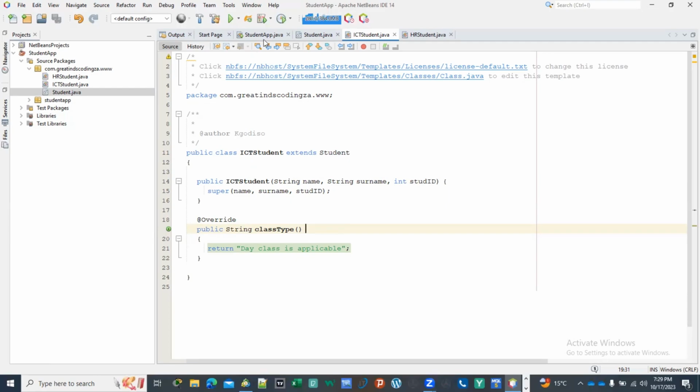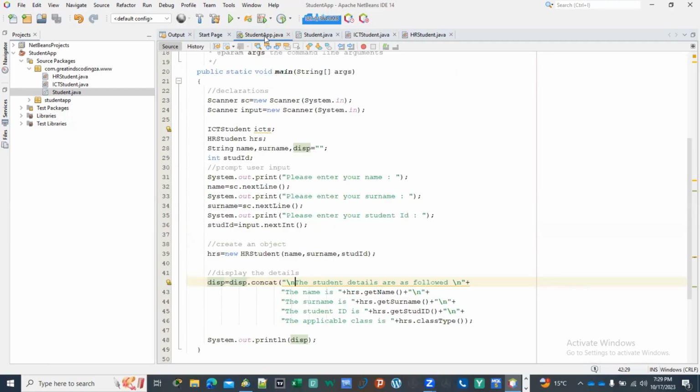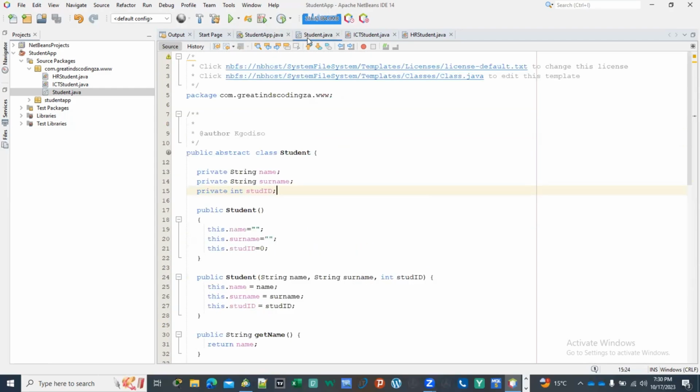So as you can see, student is no longer accessible on this side. You cannot initialize it, and you cannot create an object if you cannot initialize. You can only use both the ICT and the HR student, but it's using what is implemented in student. Why? Because student is the super class and the parent class in this inheritance relationship.